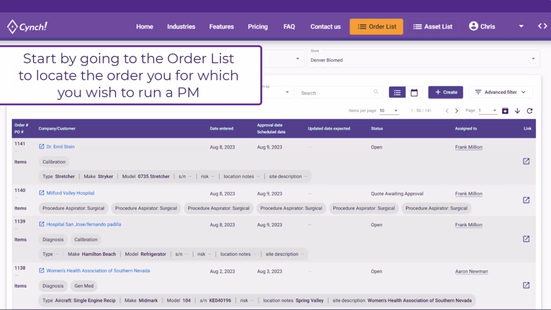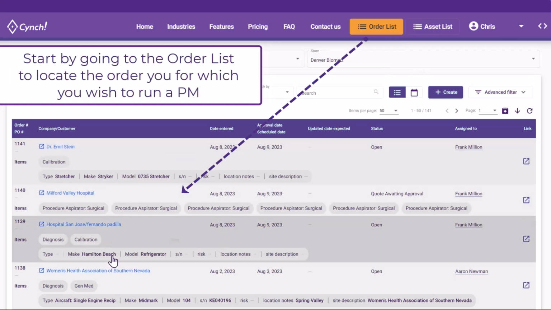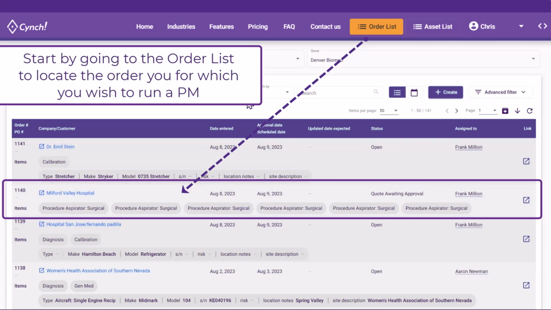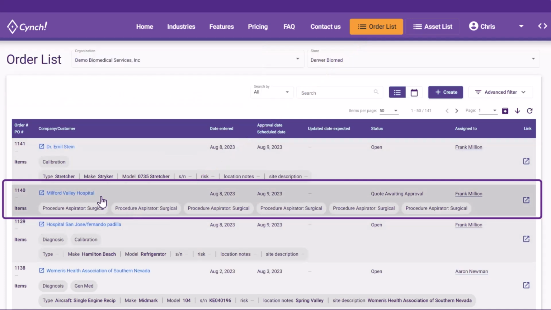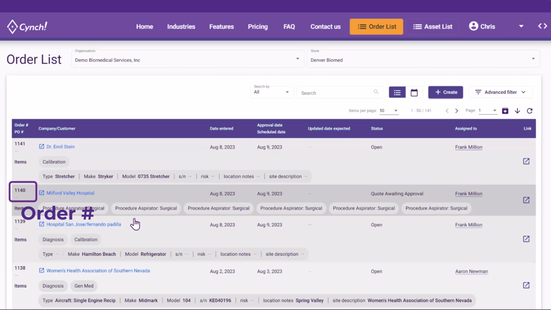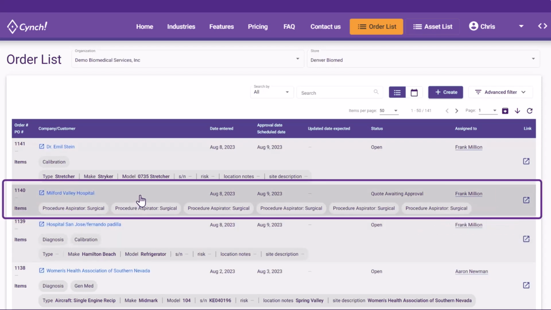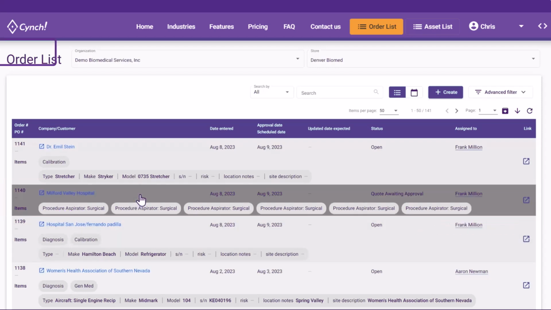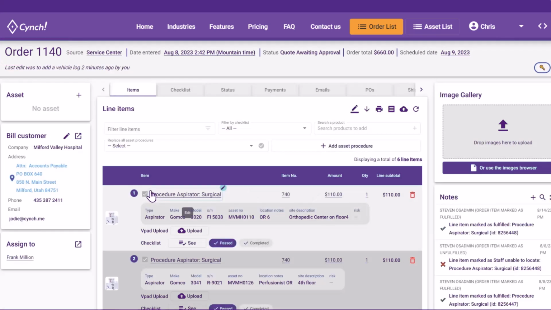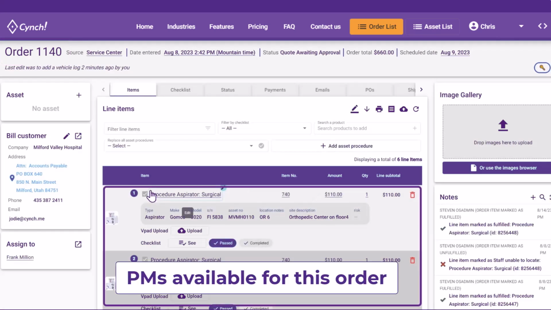To run PMs, you will first want to head to the order list to locate the order on which you'll be performing PMs. You can access the order via location, order number, or technician assignment. Once you're at the facility, find your order and select it to see a list of available PMs ready to go for that particular site.